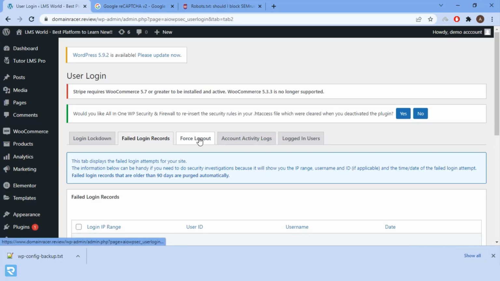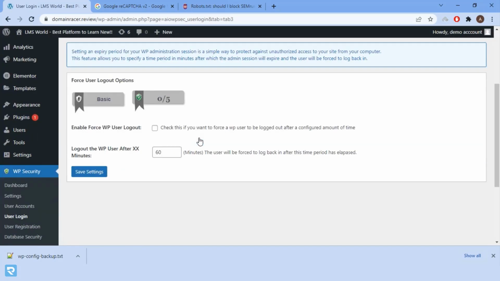Next is force logout. Here you can tick mark this and enter the time. Suppose, for example, I logged in at 12 o'clock. After 60 minutes, it will automatically get logged out. This is one of the best features and I always recommend you to tick mark it. If you are working almost 3 hours, you can put something like 180 minutes, and after that period you have to log in again. That way you can secure your system a little bit. So I recommend saving this setting.